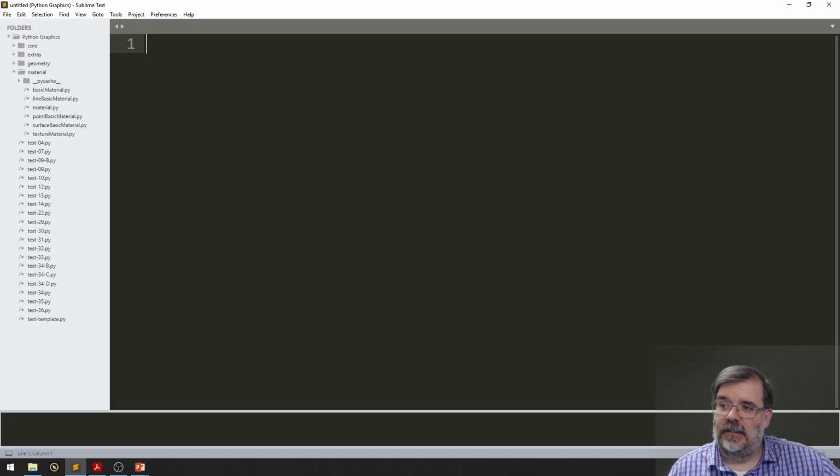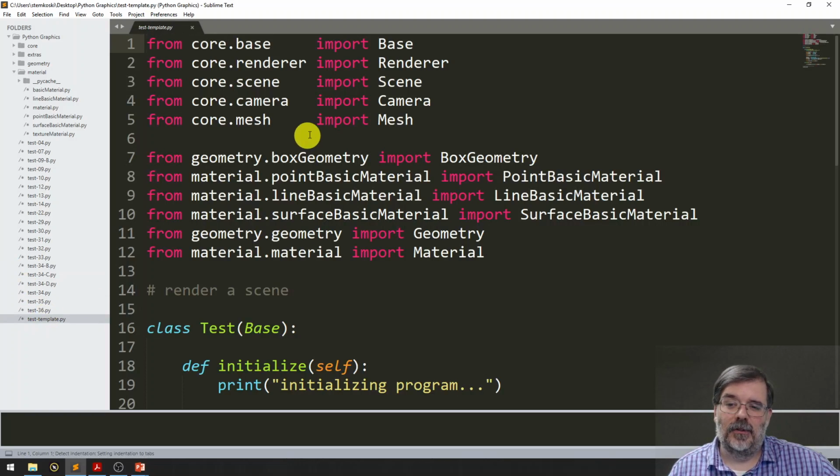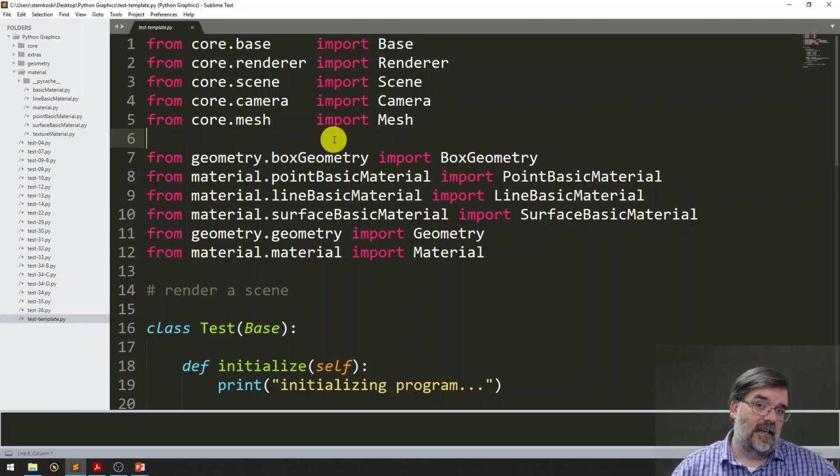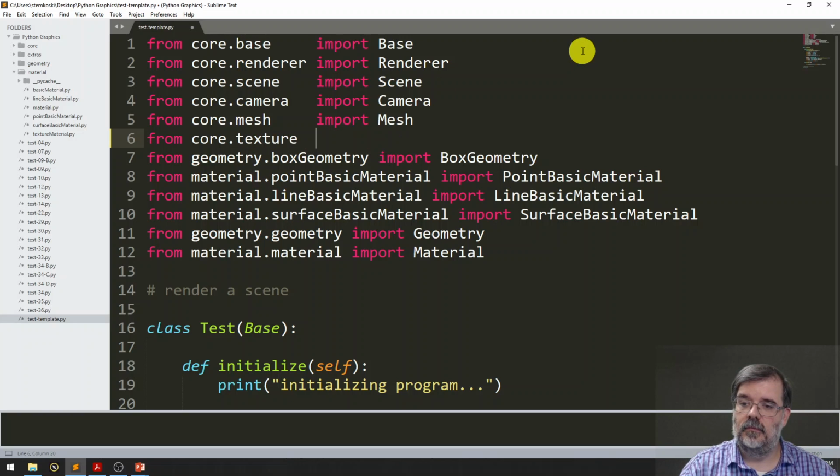So to begin, let's go to our graphics development framework. Let's go to the test template first of all. There's a bunch of classes we're going to use a lot. So I'd actually like to start by adding some code to our test template, and then we'll make a copy of this and render our texture-based scene. So in the template file, let's start by adding from core.texture import Texture.